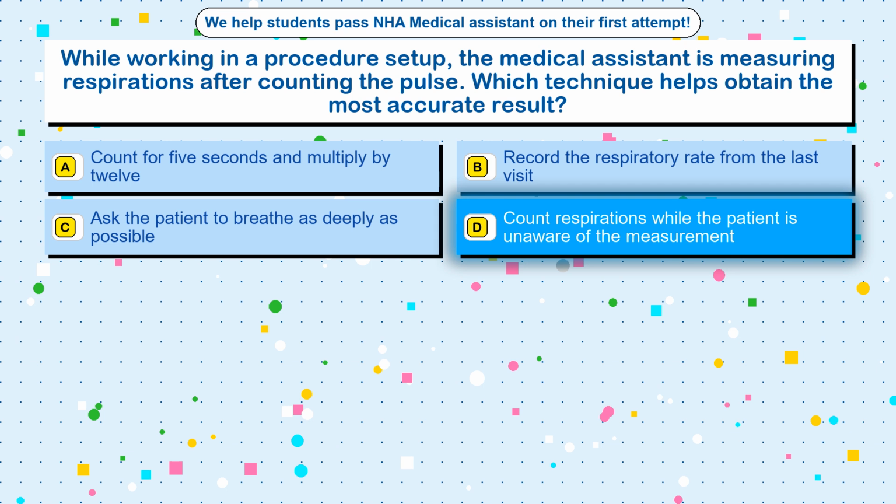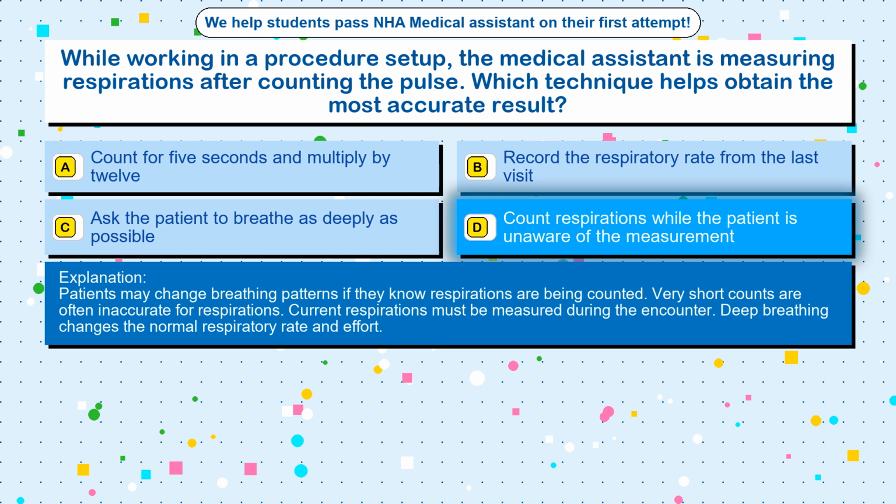Count respirations while the patient is unaware of the measurement. Patients may change breathing patterns if they know respirations are being counted. Very short counts are often inaccurate for respirations. Current respirations must be measured during the encounter. Deep breathing changes the normal respiratory rate and effort.